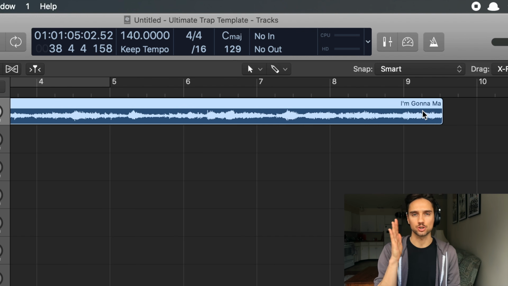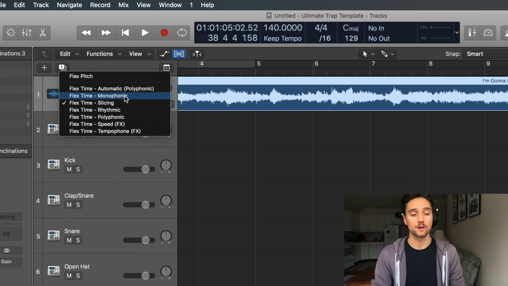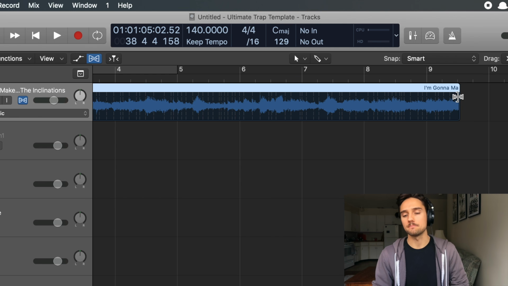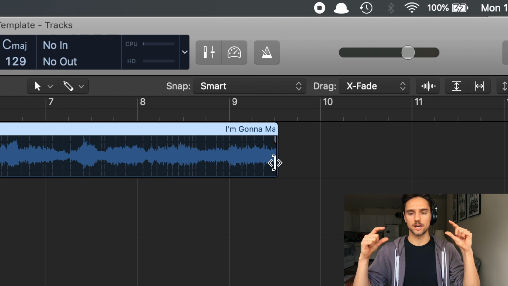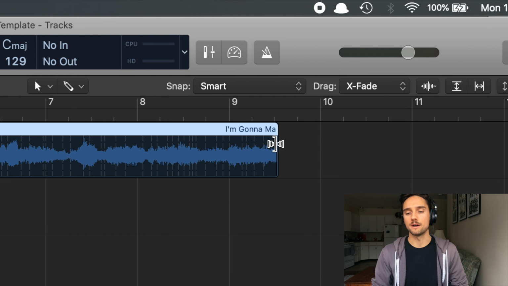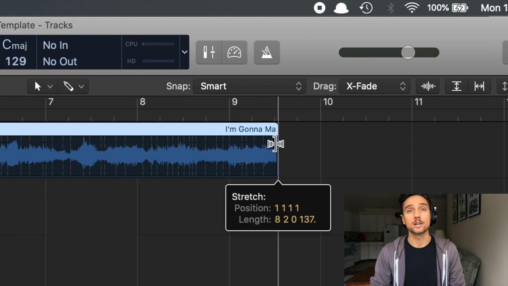Now we want to stretch that so it's an 8 bar loop, if that makes sense. Turn flex on again, and we're going to go flex time monophonic, and then we're going to grab it here and make sure that you're on the top right corner and not the bottom, because on the bottom it changes, it has the little arrows and then the bracket. You want to go above it where it has the two little audio waves and then the bracket, and that's going to allow you to stretch the audio.